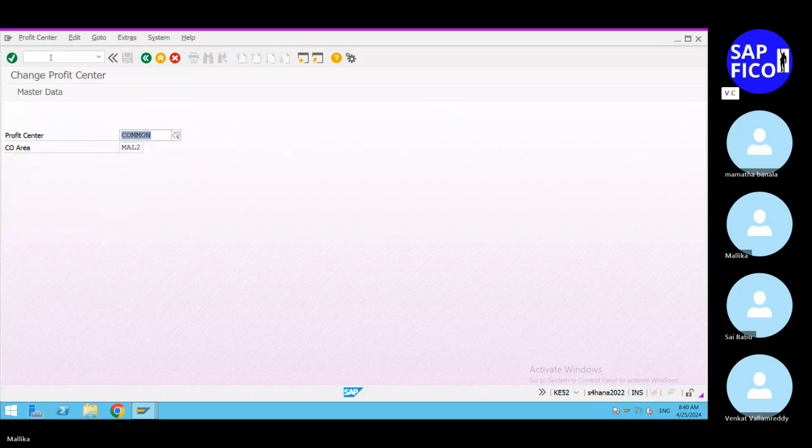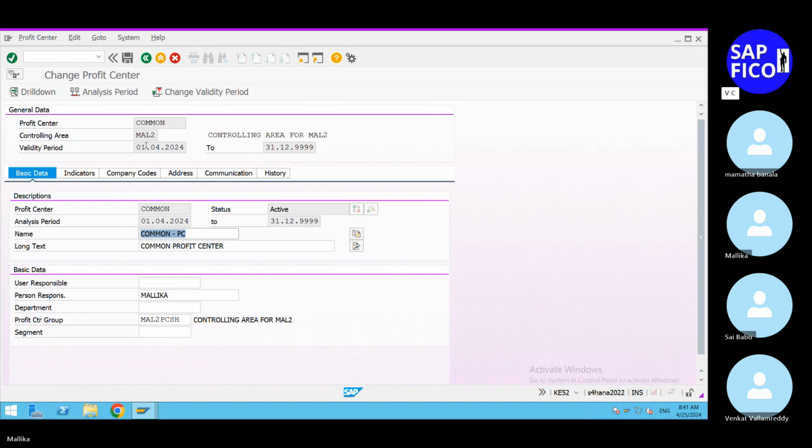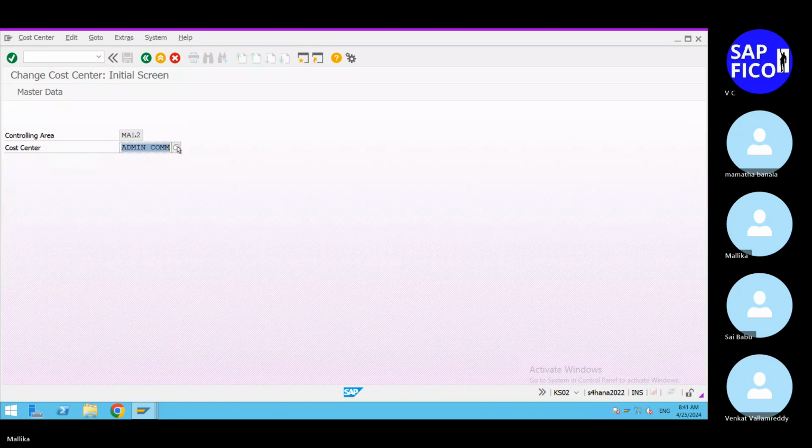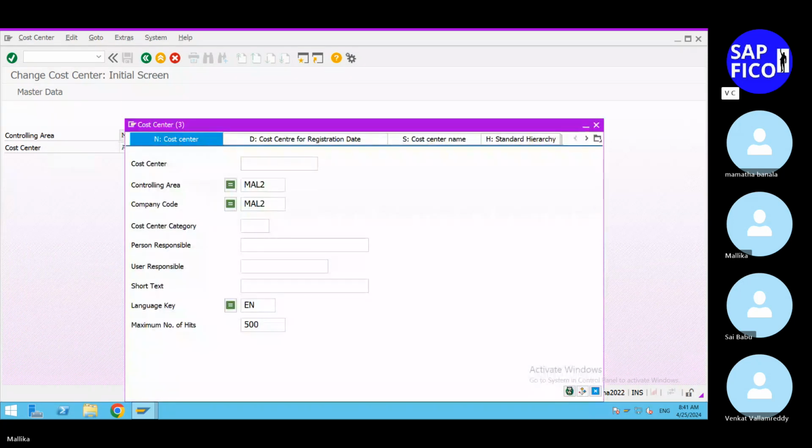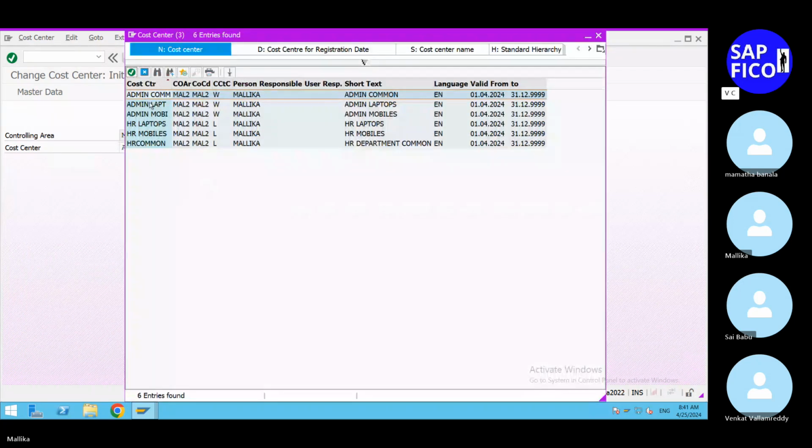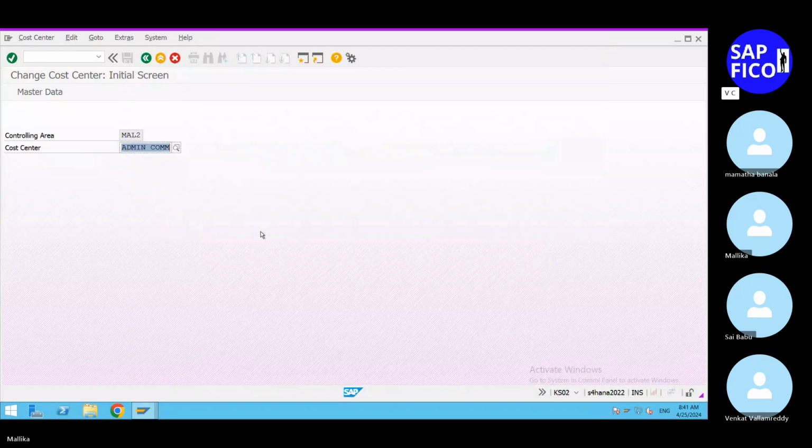Remove the profits. Yeah, common profit center is there. Click on the enter. Okay, profit center group is okay, right? So go to the transaction code KS02 and take out the electricity expenses cost center. Cost center is admin common. Double click on admin common. Click on the enter.